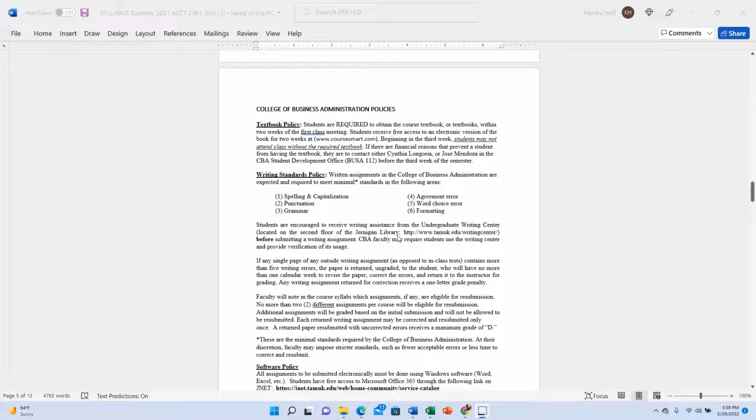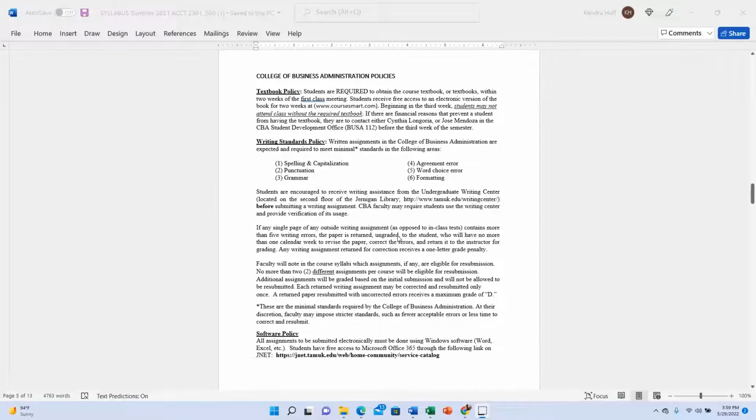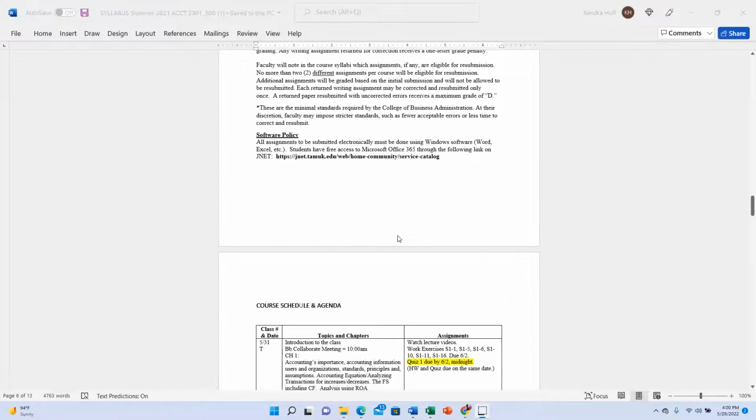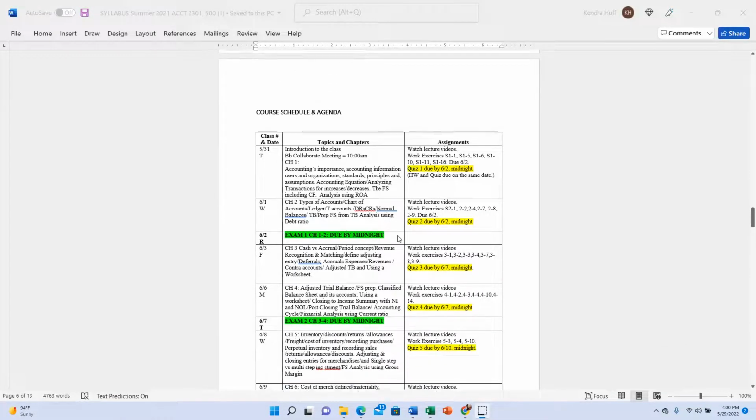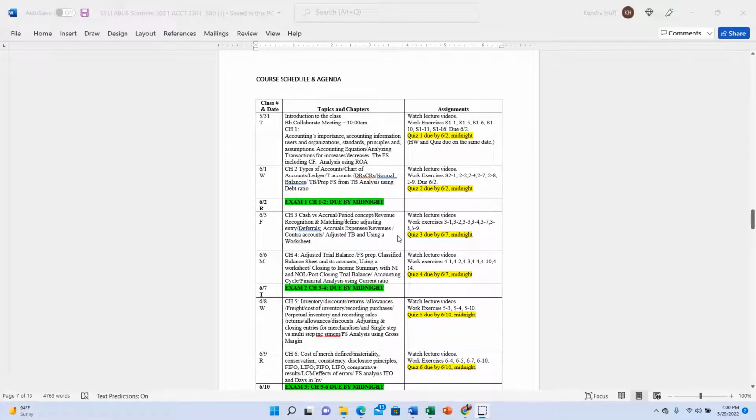We have a writing standards policy. It doesn't really apply to this class because you won't be writing any papers. And then as you scroll down, you'll find the schedule. It's almost like a daily planner, basically. We have to do something every single day.